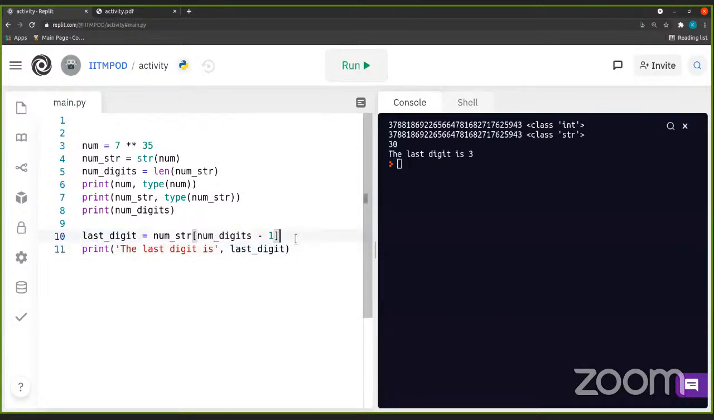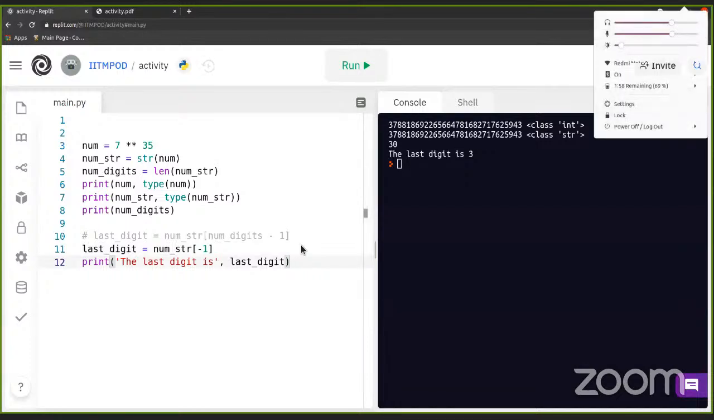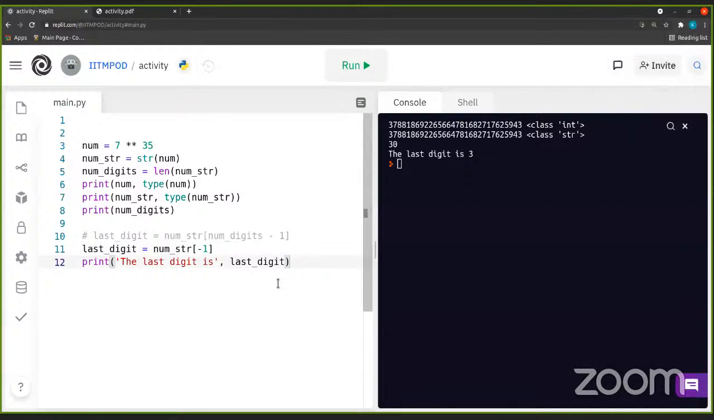Now the other way to do it is, let's comment this out, to just say num_str of -1, right? So -1, as you know, is negative indexing. You start from the reverse. So -1 is the first character in the string from the reverse, or it's the last character.